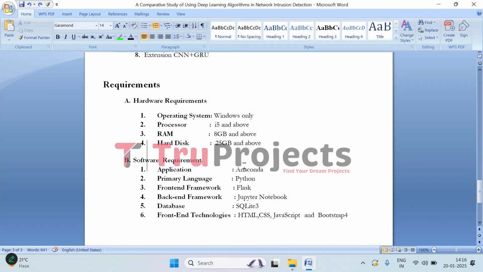And now to implement this project, we need hardware and software requirements. Coming to hardware, we need operating system of Windows, processor of i5 and above, RAM of 8 GB and above, and hard disk of 25 GB and above. Coming to software, we need application of Anaconda, primary language of Python, front-end framework of Flask, back-end framework Jupyter Notebook, database SQLite 3, and front-end technologies are HTML, CSS, JavaScript, and Bootstrap 4. So this is the overview of the project.